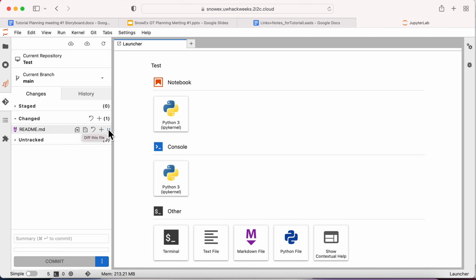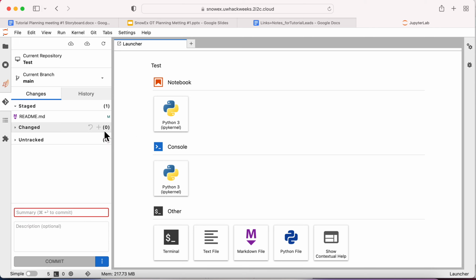If you roll over, you see I get this option, the plus. It says stage this change. I'm just going to click that. And now the file appears up here in staged. There we go. Okay. So now I've told it what changes I want to associate with this commit.